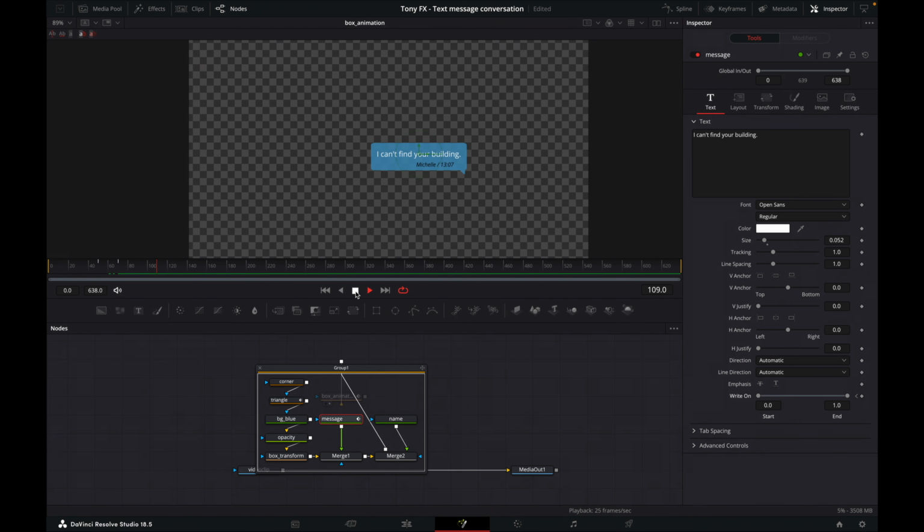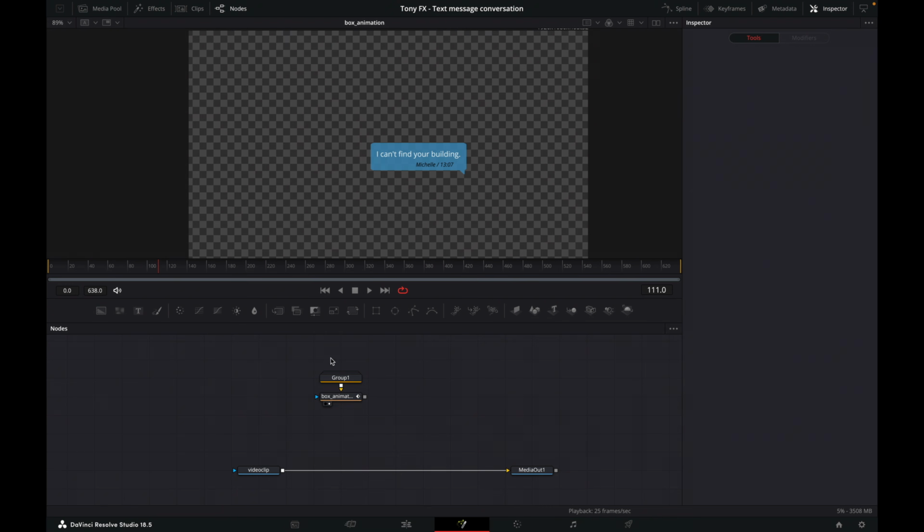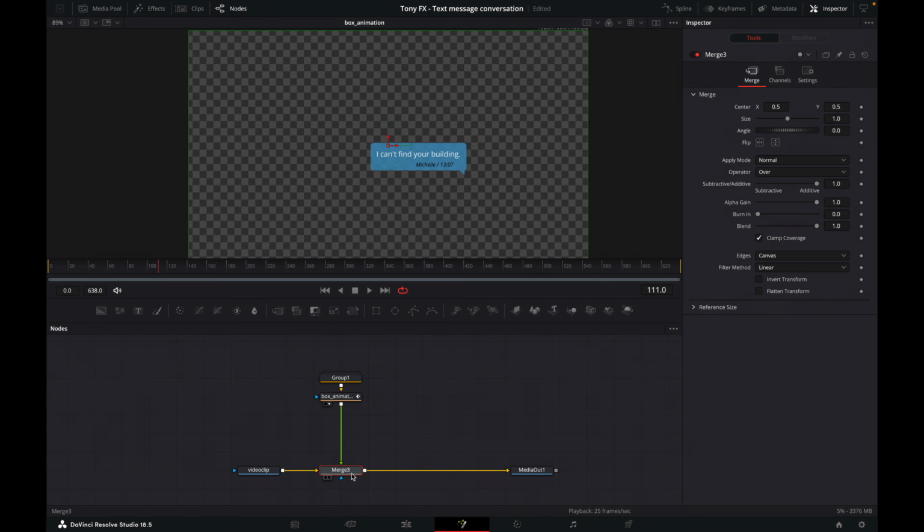Okay, good, so I'm happy with that. So the box pops on and we've smoothed our animation, and now we've added our text and animated it using the write on function. Okay, so now let's merge our first group and transform in with our video clip. So we'll just close this one and we'll take the output of our box animation and drop it onto the output of video clip. That gives us a new merge.